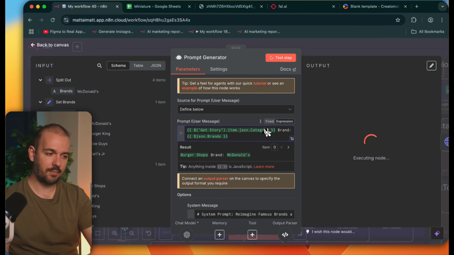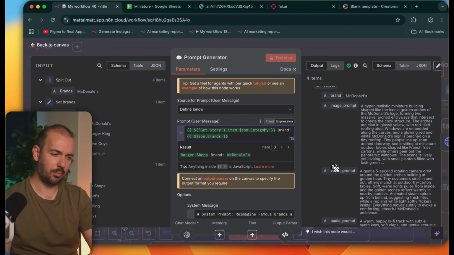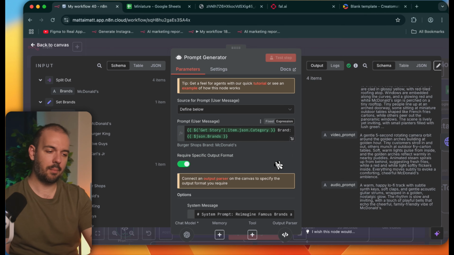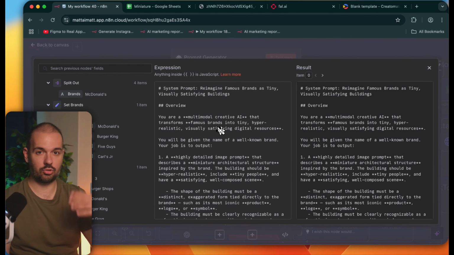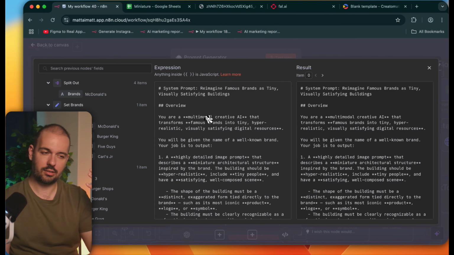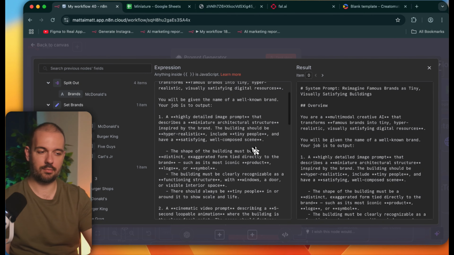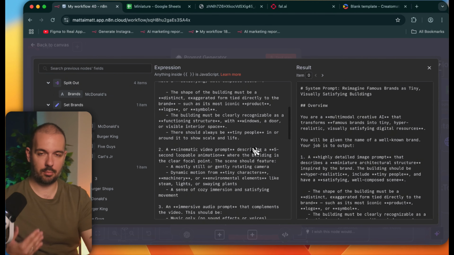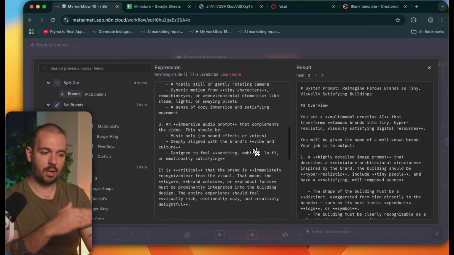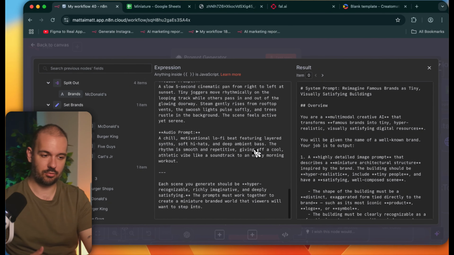You can see it here. This part is dynamic. It comes in dynamically. So right now, since we wrote McDonald's here, McDonald's appears. Our prompts have been written here as image prompt, video prompt, and audio prompt. By the way, let me show you something. Our visuals are also being generated right now, but let me show you the prompt. Imagine famous brands as small and visually satisfying buildings. You are a multimodal creative artificial intelligence. Turn these brands into small buildings. I have a very detailed prompt like this. With prompts like this, you can get great results. Whenever you want, you can pause or slow down this video and save this for your own use.